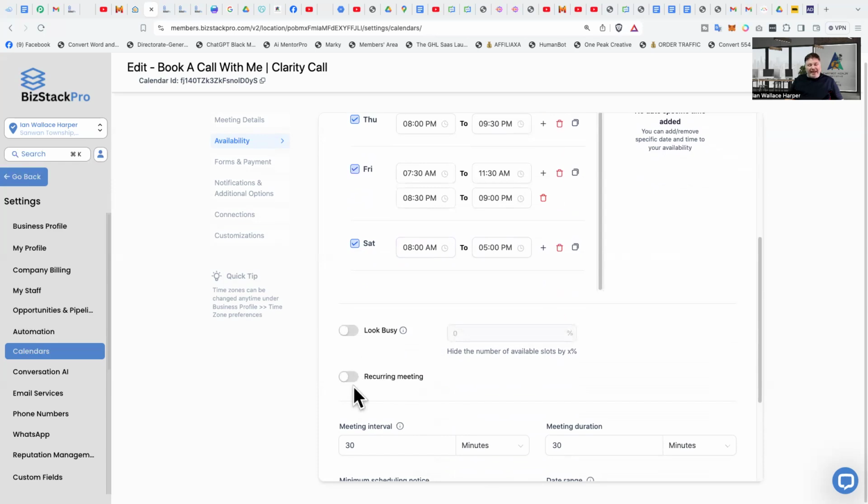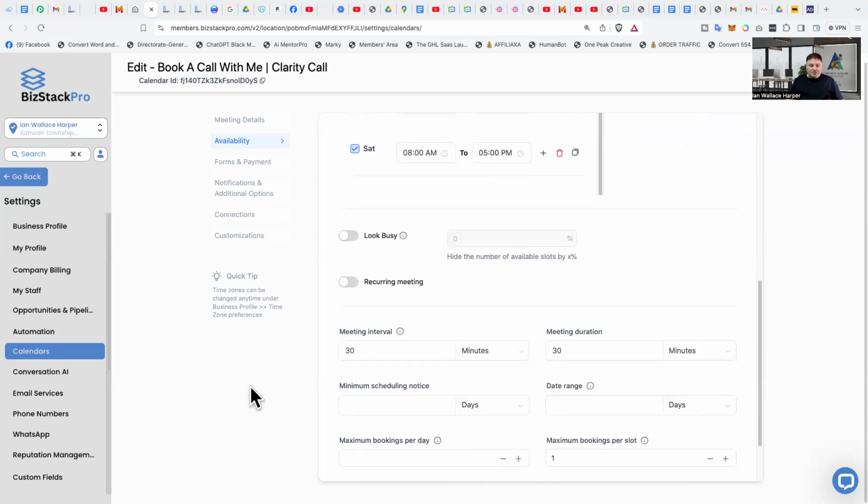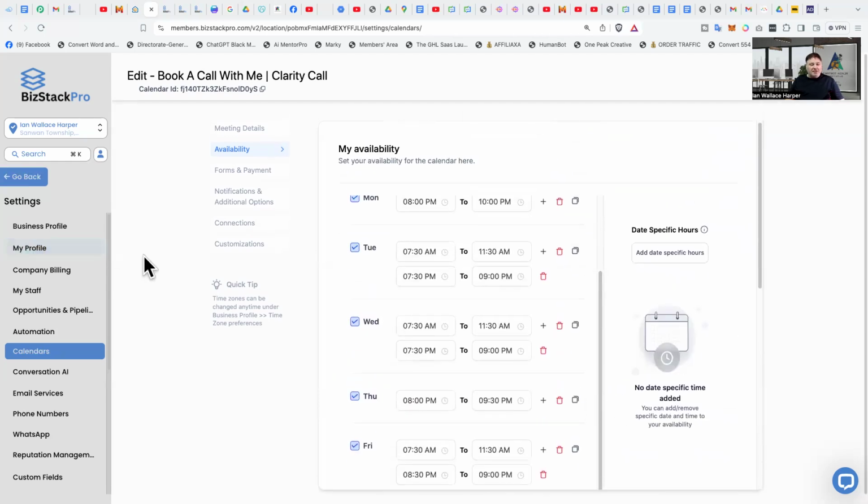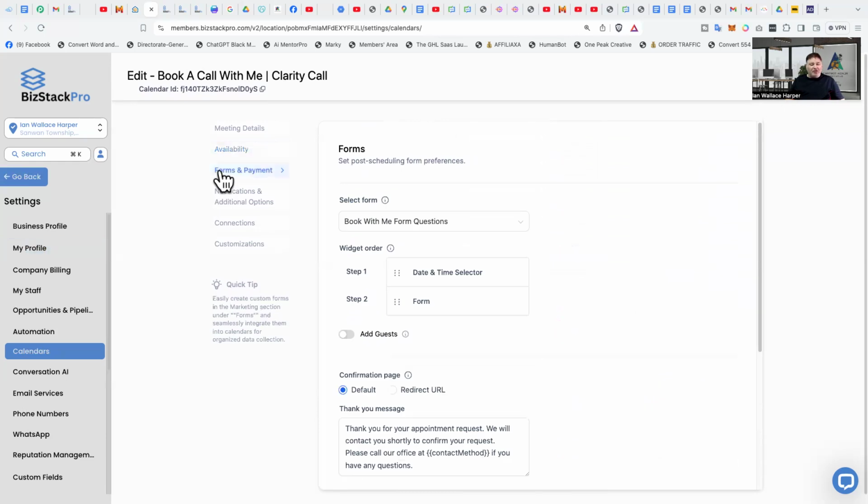Recurring meeting. If it's a recurring meeting, like a Monday call with your team, then you can make it a recurring meeting. Meeting interval, yeah. Again, all this will be gone through on the basics. The forms. Now the form. This is where I wanted to.